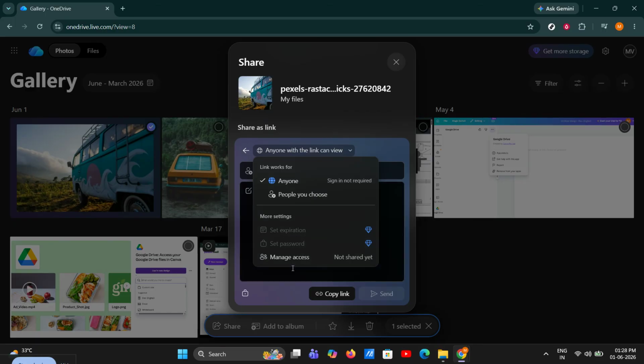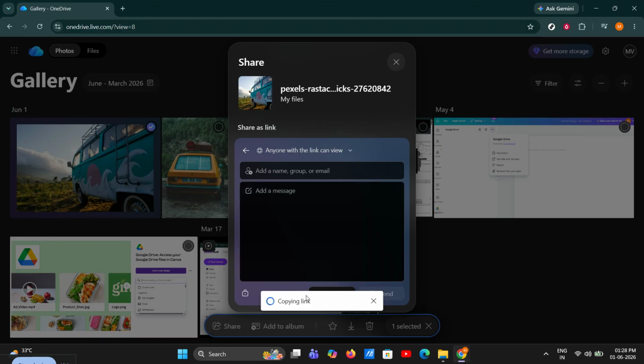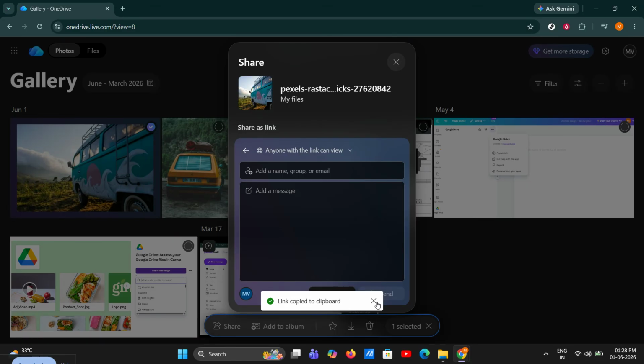Now comes the final step. Click Copy Link. OneDrive will copy the photo link to your clipboard automatically, and you can paste it into a message, email, or chat app to share it right away. Once the link is copied, you're done.